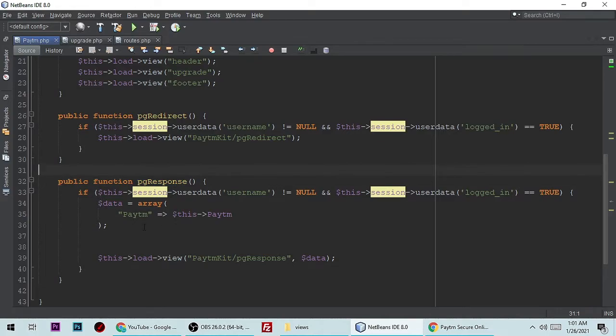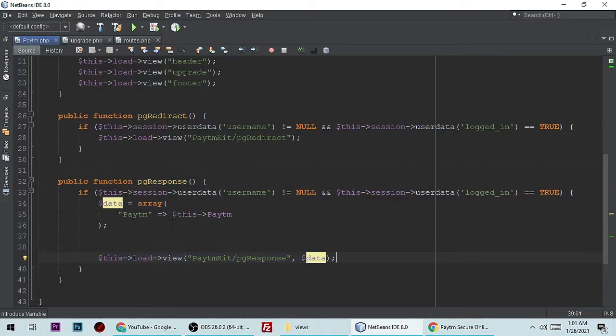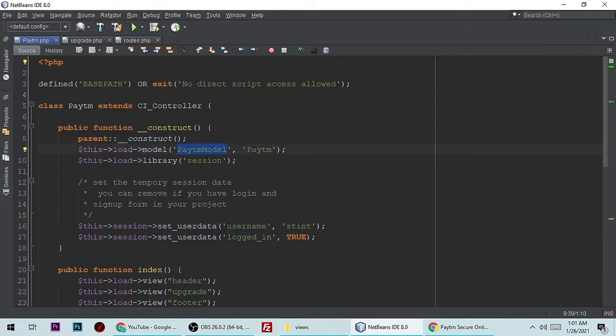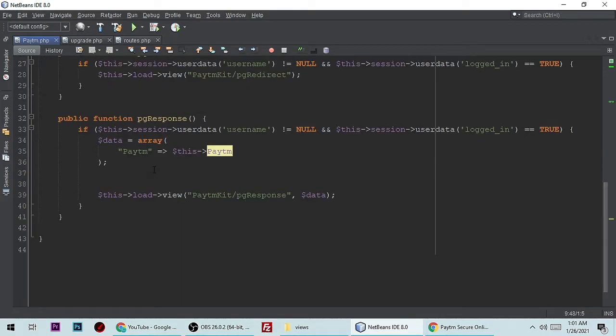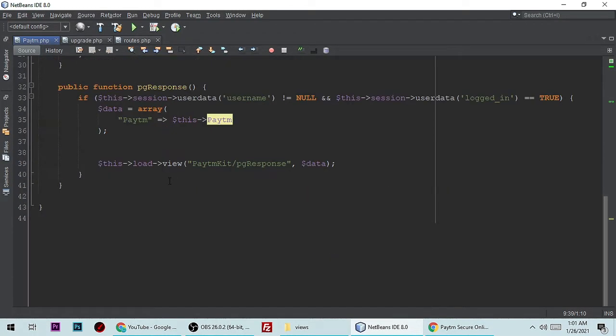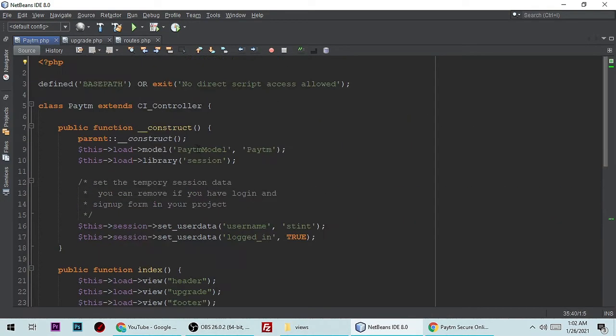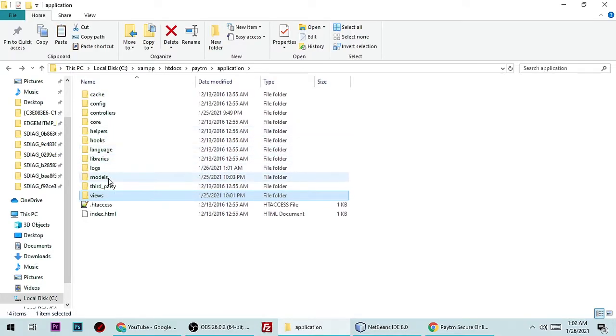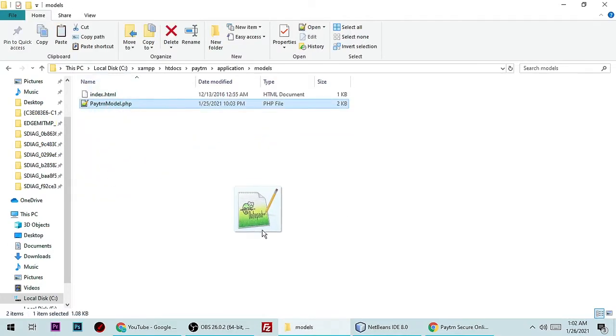So PG response is simply a PG response. This is a view, and I have passed this Paytm model, right? So the Paytm model, where I have defined all the information, all the methods of Paytm, I have passed to this view. So let me show you first the Paytm model. Okay, so here is the model, the Paytm model.